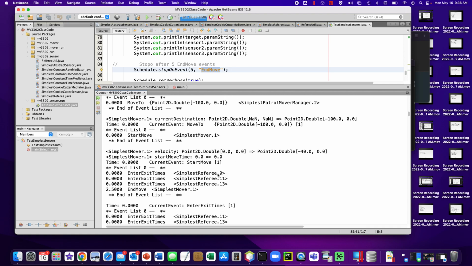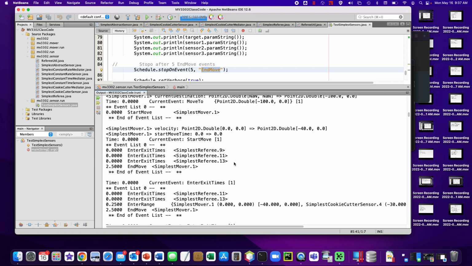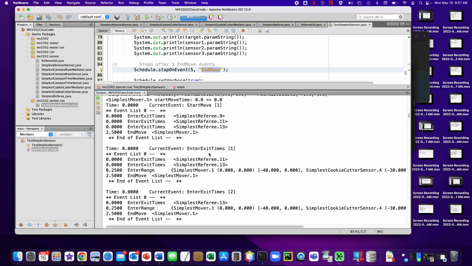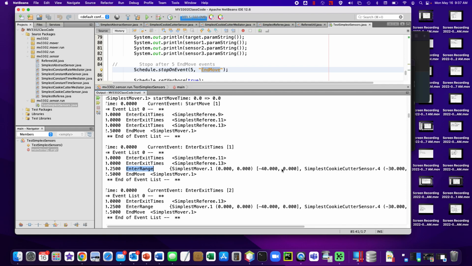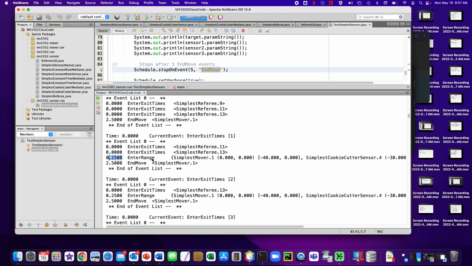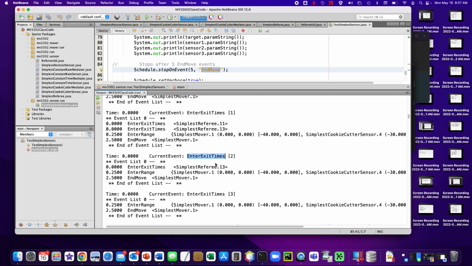Now, as we see here, since all 3 of the referees have kind of eyes on this mover, we have 3 enter and exit times, 1 for each of the 3 referees. So for the first one, that was the one at the negative, we have an enter range event, which is scheduled in 0.25. We can double check that was the right time. The second one, though, the next 2 sensors are to the right, and we're moving away from it, so there is no enter range event for that.